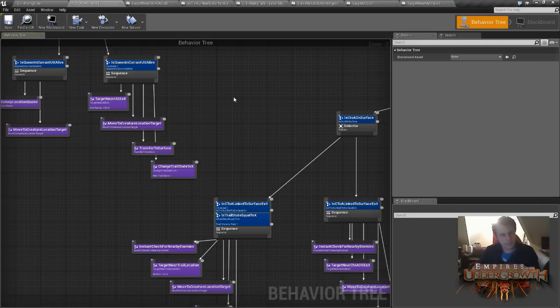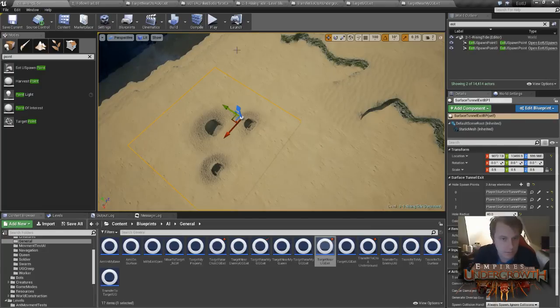Okay, so that we got it heading towards the queen. If the queen's dead, they should head back out, theoretically. I mean, we should win this one pretty quickly.